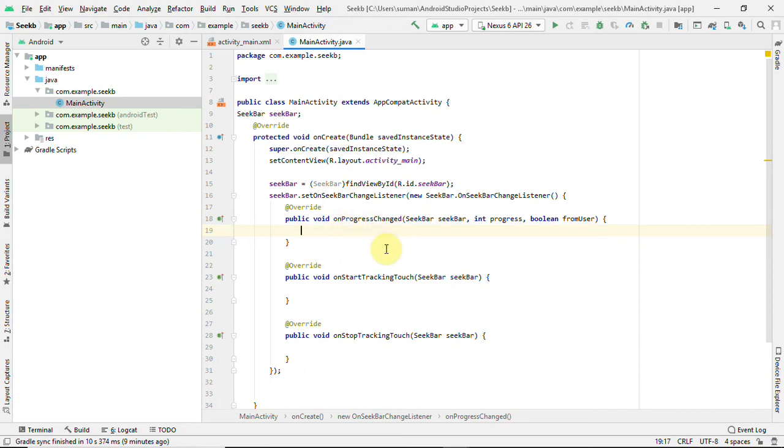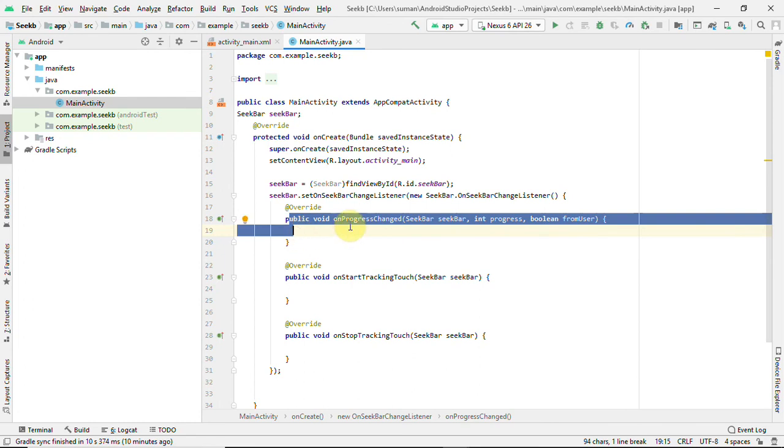Now I'm pulling the SeekBar, so when I pull it, the progress is changed. Now I will tell you, when we run the program, you will come to know, correct? When I pull it, it will come to this particular method. It will say the progress is changed, SeekBar is changed. All right, so now we need to write the code for that.